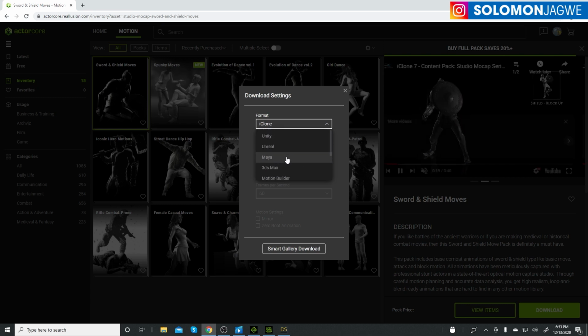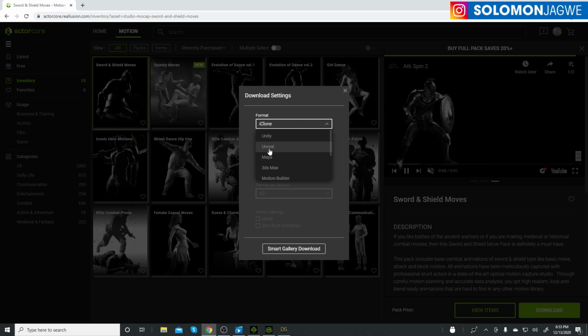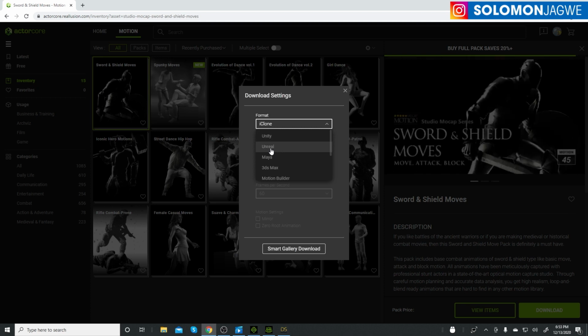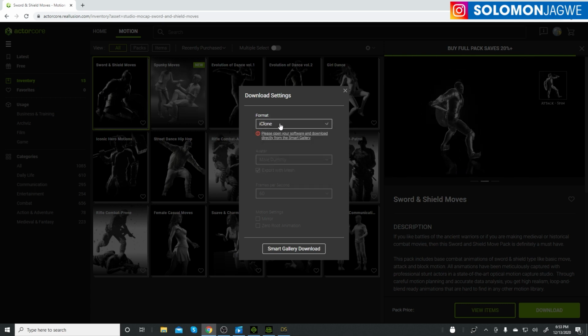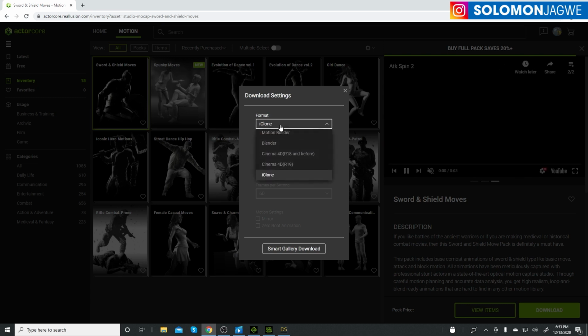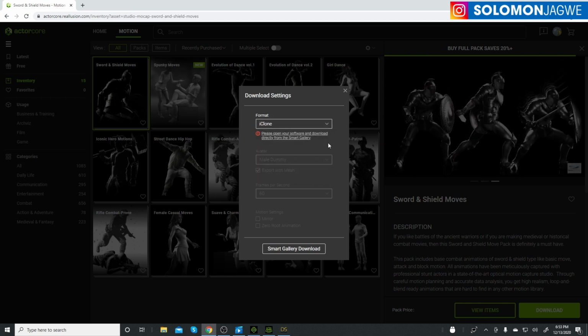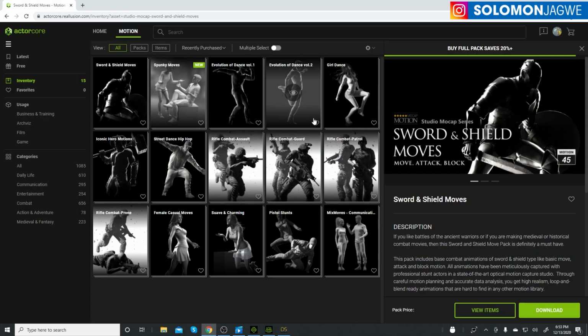But if all you need is especially for the game packs, if you want to just use it for gaming, then you can extend it to Unreal or Unity directly. Because I want to make a short film, I'm using iClone. So we'll do that. Here it warns you that if you choose iClone, then it's preferred that you go and use the Smart Gallery. Okay, so that's what we'll do. We'll use our Smart Gallery.